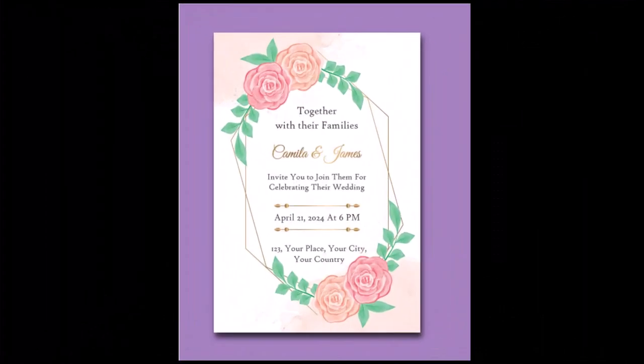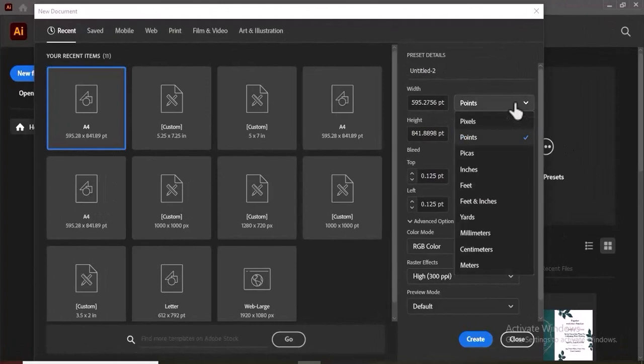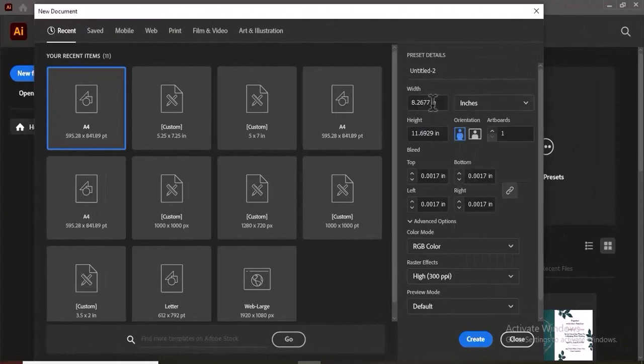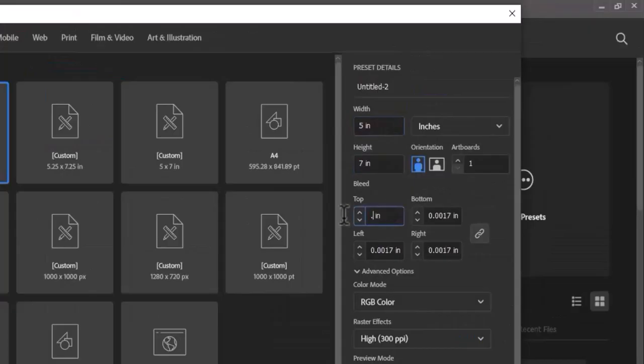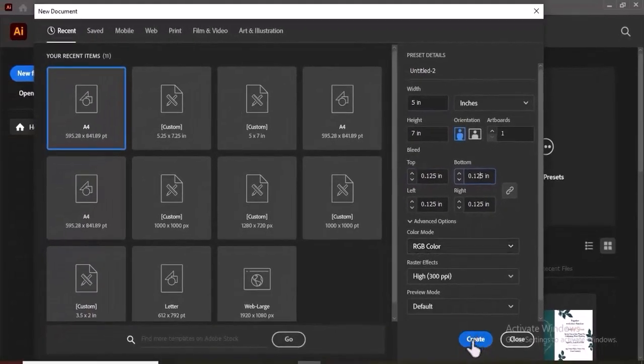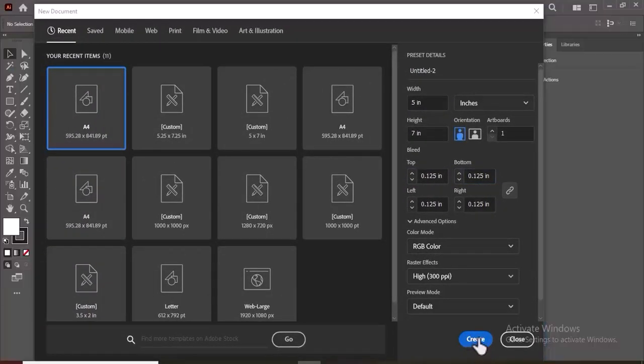Before we get started, let's take a quick look at what we'll be creating today. This gorgeous wedding invitation features delicate watercolor elements we are creating in Illustrator. I've set up a document with the standard invitation size, with width 5 inches and height 7 inches, with bleed 0.25 inches. Set the color mode to RGB and click Create.